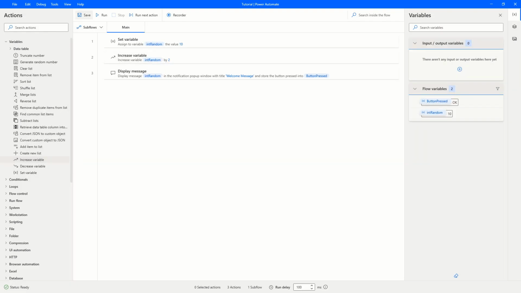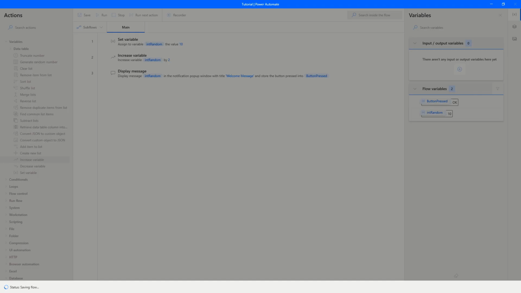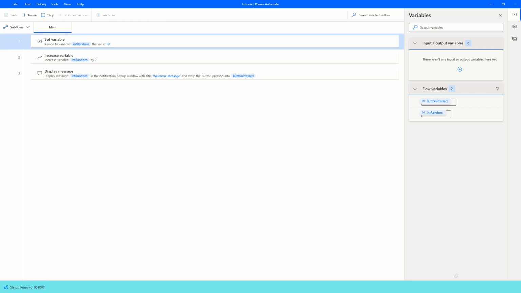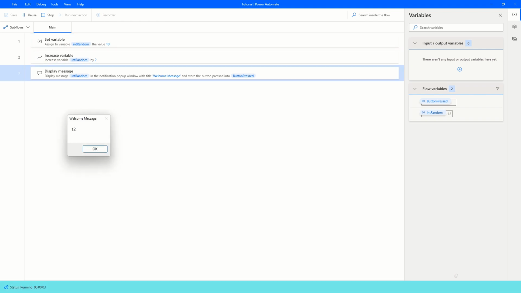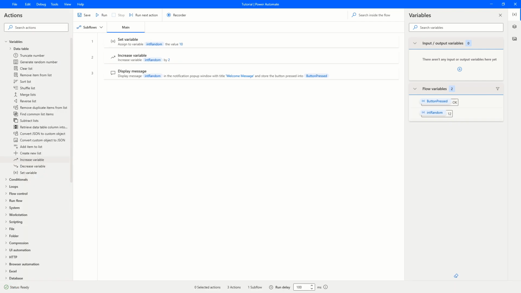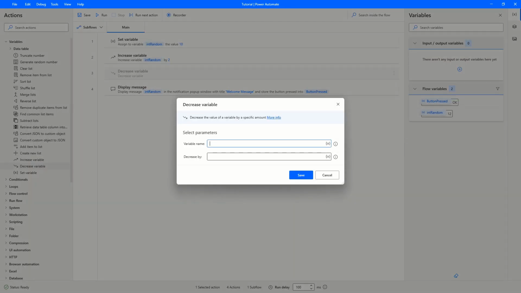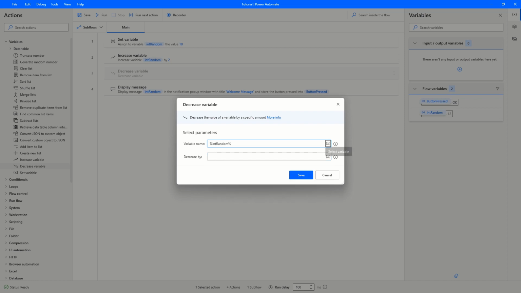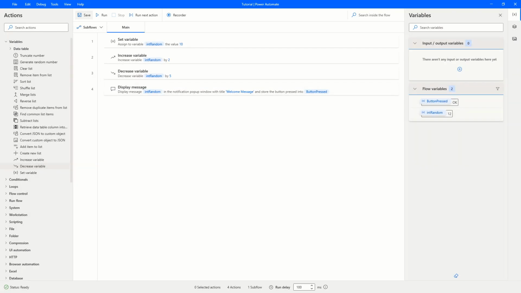So save it, and then run. It should display 12 instead of 10 here. So it incremented by 2. And to decrement the same variable, I'm going to pull the decrement option, and then the random variable, decrement by, let's say, 5, and then save it.